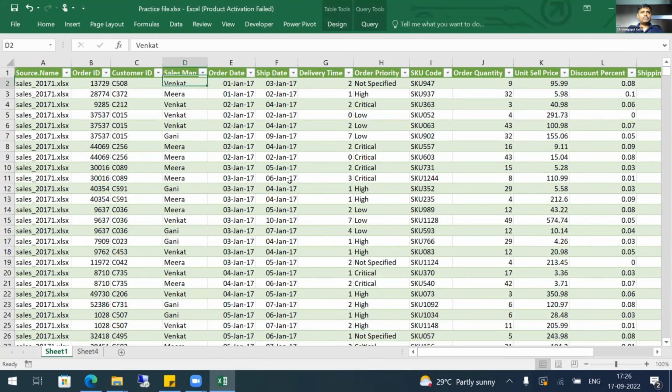Yes. Up to here, any doubts? Then we'll go for interactive dashboards, how to create them using this data. I'll give you 1 minute. If you have any doubts, you can ping me through chat.